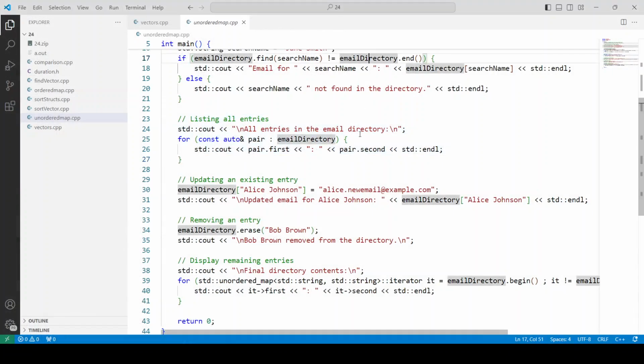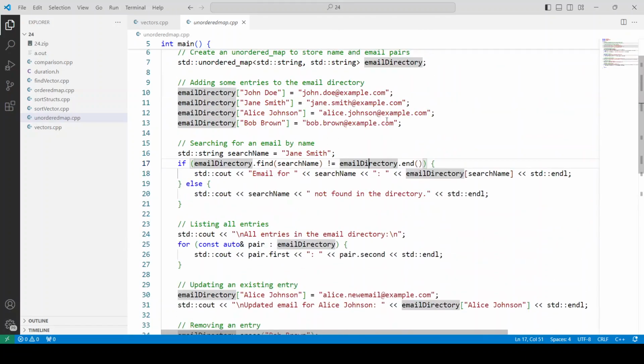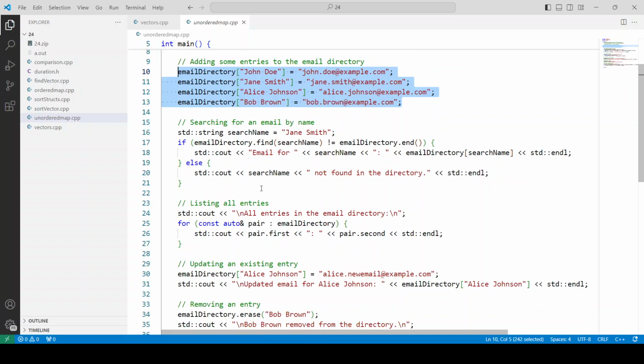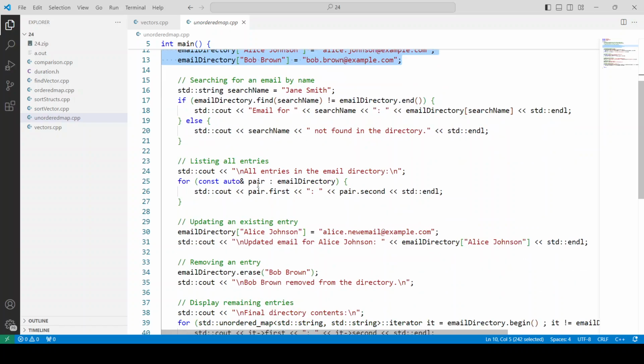If we look at our code, that is exactly opposite the order in which we inserted these email addresses in there. And of course, these are not in sorted order. That's why we call this an unordered map. It is not sorted or anything.